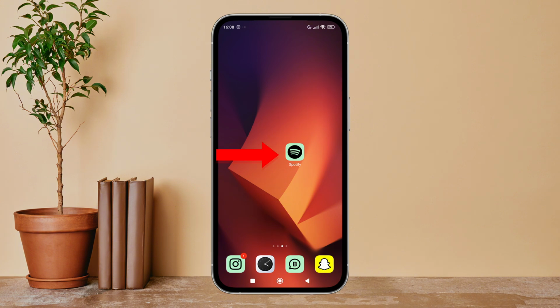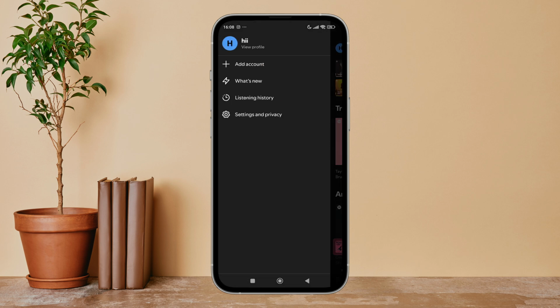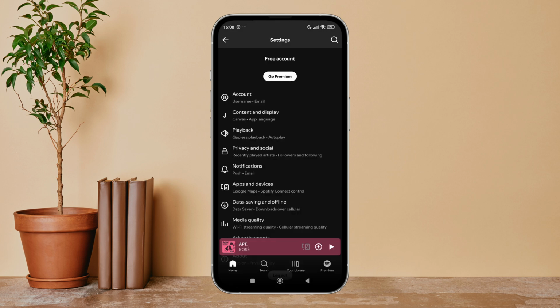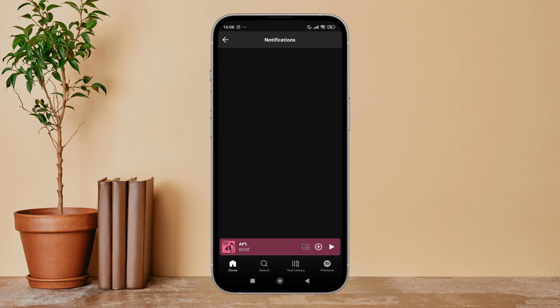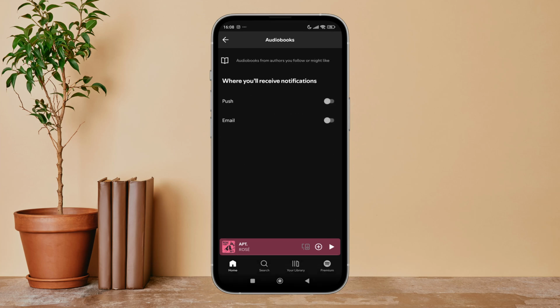First, open the Spotify app on your device, then tap on your profile icon. Next, tap on settings and privacy. After that, tap on notifications, then tap on audiobooks. After that, you can see the option of email. Turn it on by tapping on it. So this is how you can turn on email notification of audiobooks on Spotify.